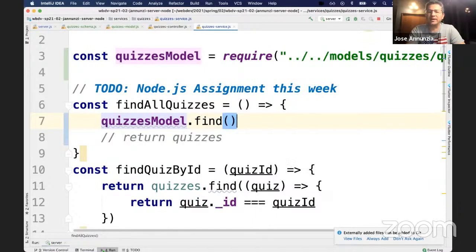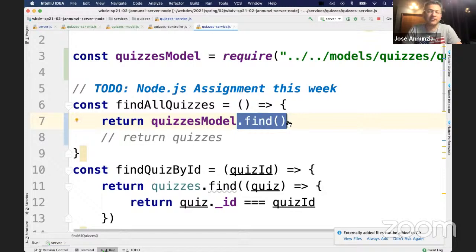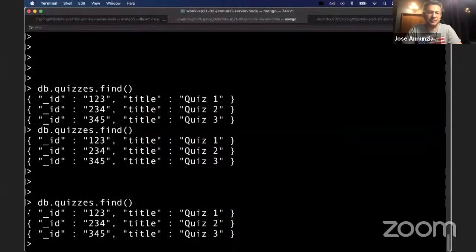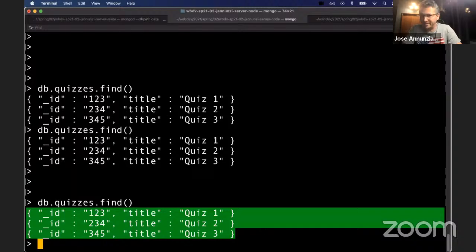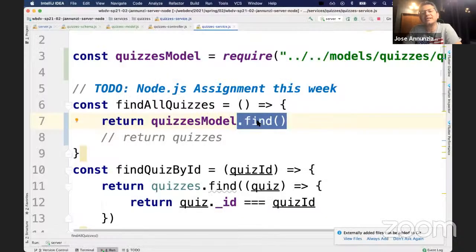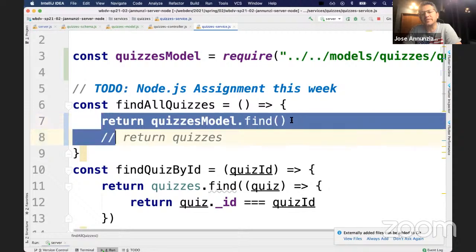And in particular, we have find. Find is kind of like the workhorse. It has everything we need to be able to talk to the database and retrieve data from the database. So what we're going to do is return whatever find returns. Now, unfortunately, when we run .find from the command line, it seems to return what we want, but here it doesn't return exactly what we want.